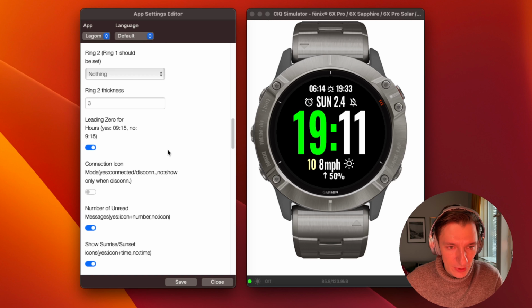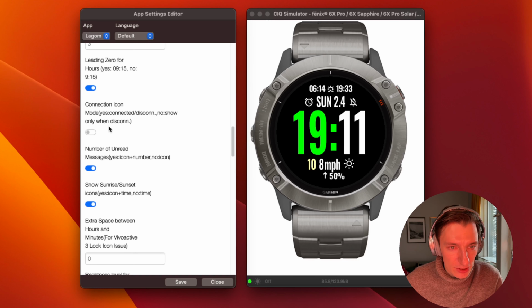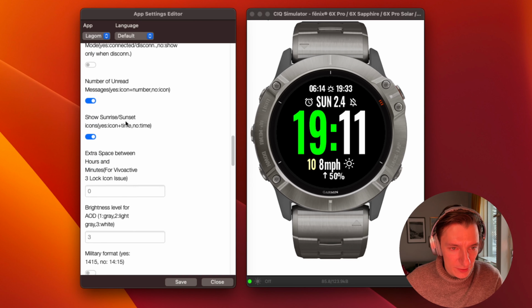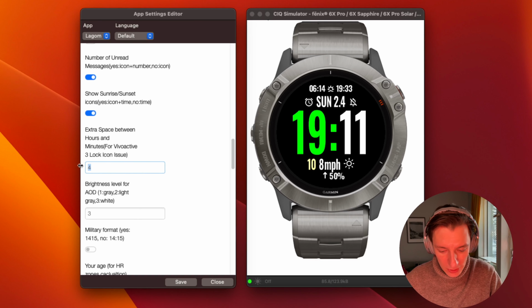Leading 0, it will only be visible if you have 0, 8, 9. So you can remove the 0. This example here. Connection icon, we saw it. Number of messages. This done. Space. Some users asked me to make this, so you have more space between hours and minutes, and especially for some devices you have a lock here when it's locked. So if you want to see the time properly, you can have more distance between hours and minutes.